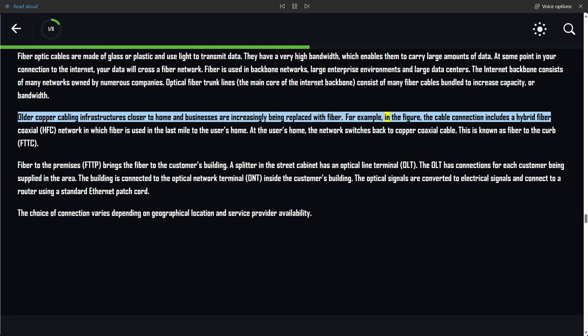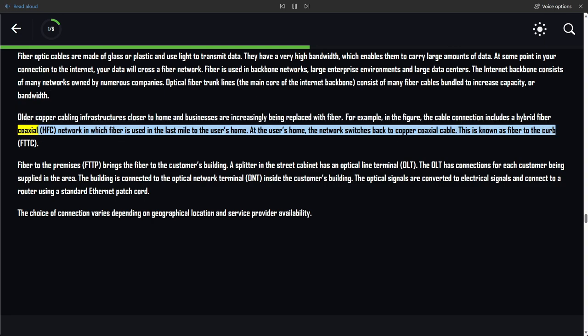For example, in the figure, the cable connection includes a hybrid fiber coaxial (HFC) network in which fiber is used in the last mile to the user's home. At the user's home, the network switches back to copper coaxial cable. This is known as fiber to the curb, FTTC.